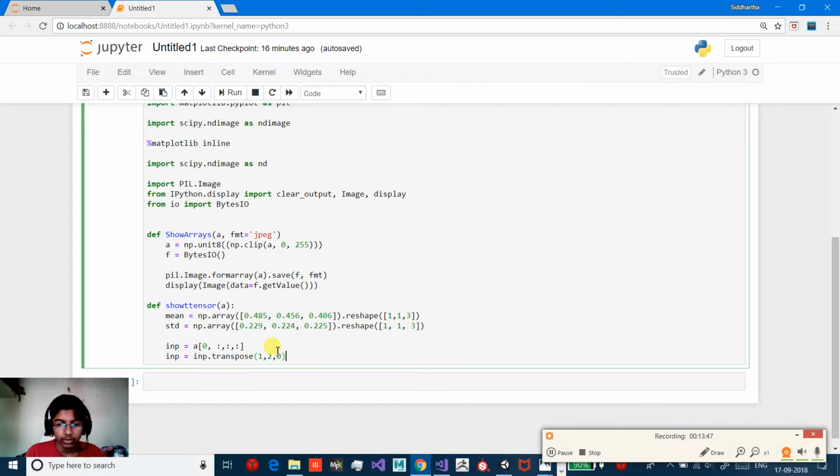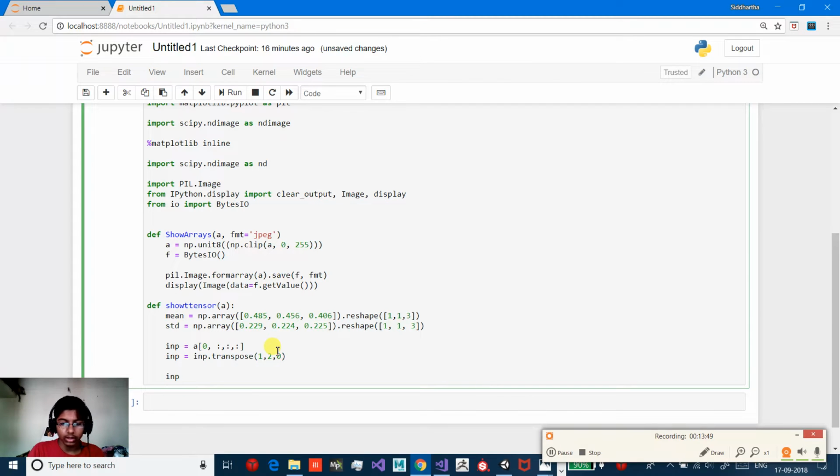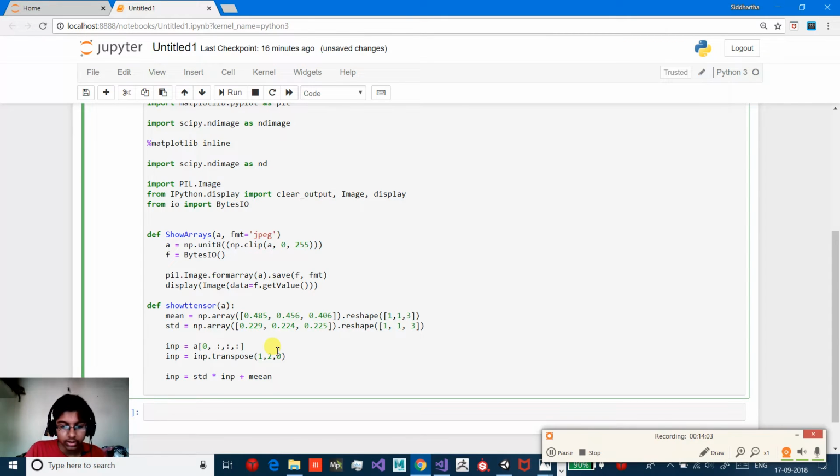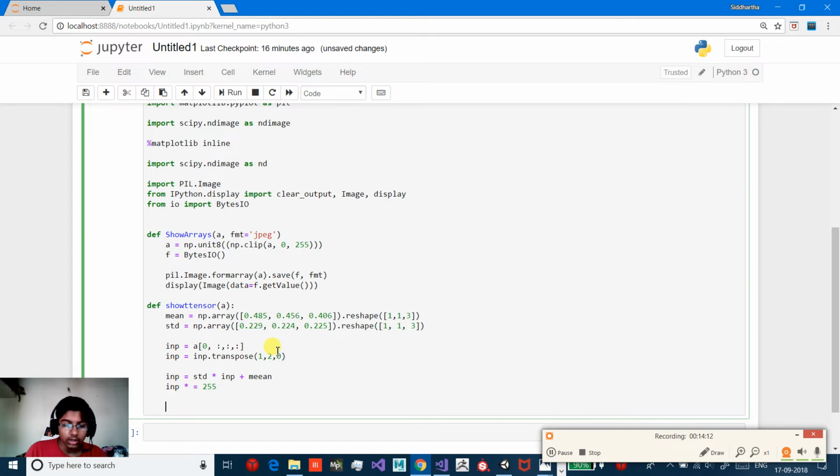Then we want to type inp equals to std * inp plus the mean. I want to add it to the mean value. So yeah, makes it clean and tidy, and we'll actually multiply those things with 255. Then show array. I want to show this array.